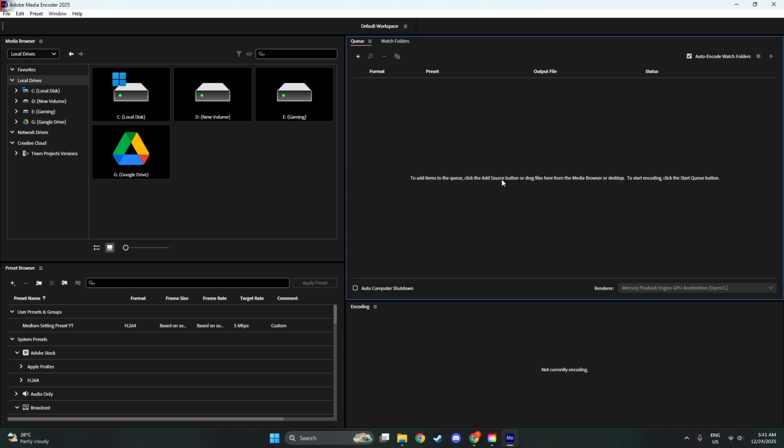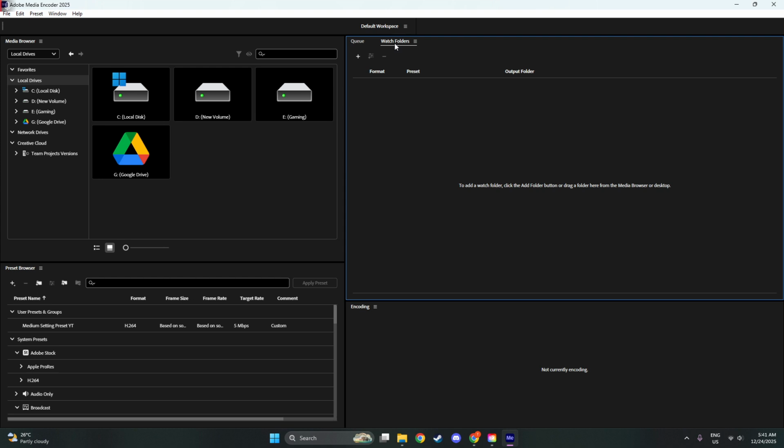Start by opening Adobe Media Encoder. Once it's up, look for the Watch Folders panel. If you don't see it, go to the Window menu and enable Watch Folders so the panel appears. This is where you'll set up and manage the folders that Media Encoder monitors.